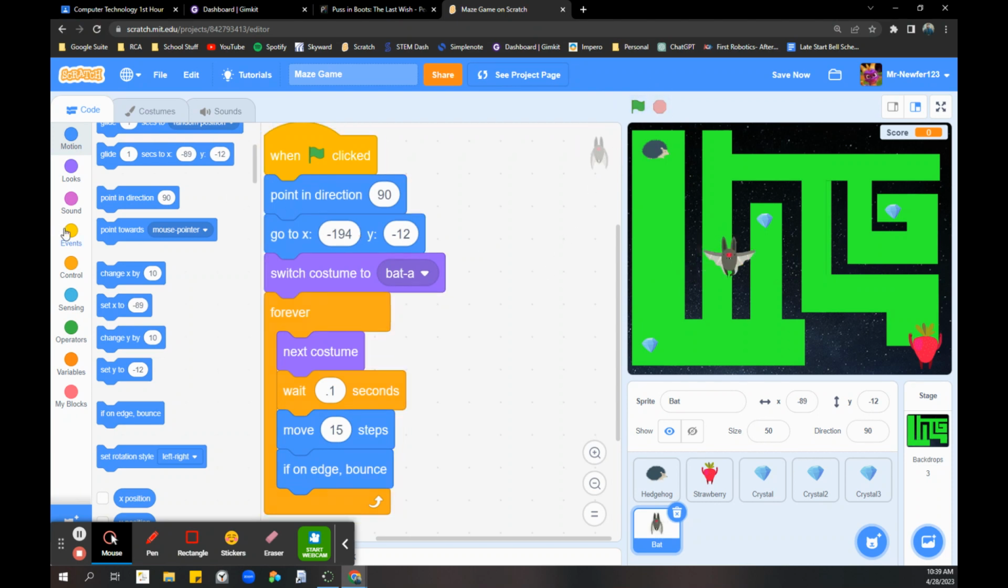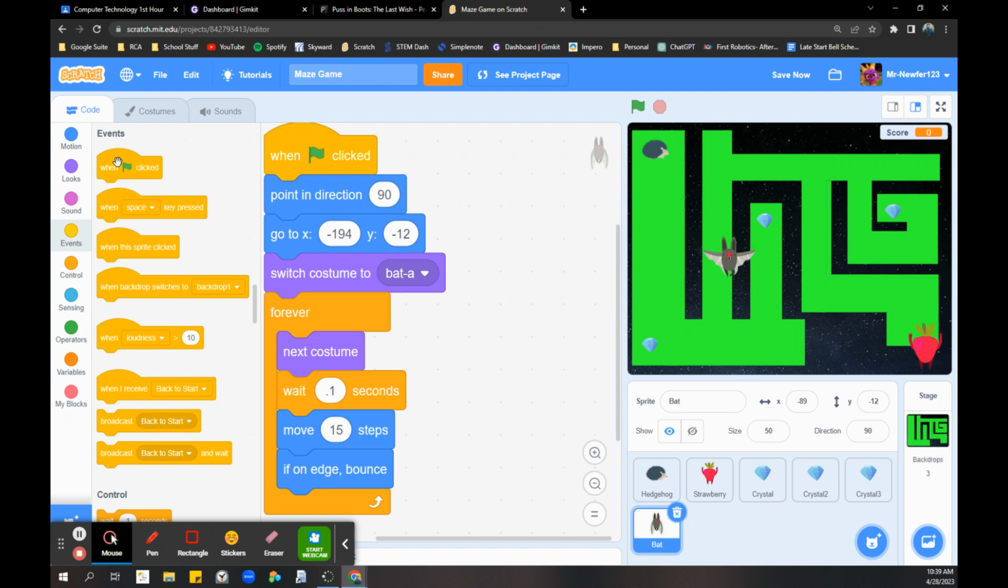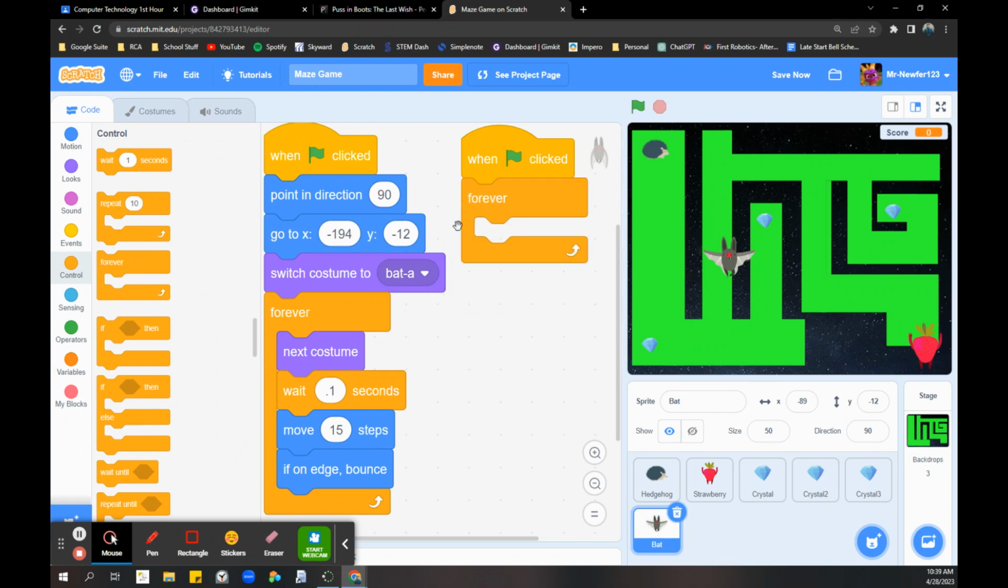Next up, we're going to make one more sequence for this bad boy. Literally, he's our villain. When the green flag is clicked, we want to set up a condition. So for forever, and we're just going to say if he's touching the hedgehog, then we'll send him back to the beginning. We're going to broadcast back to start.